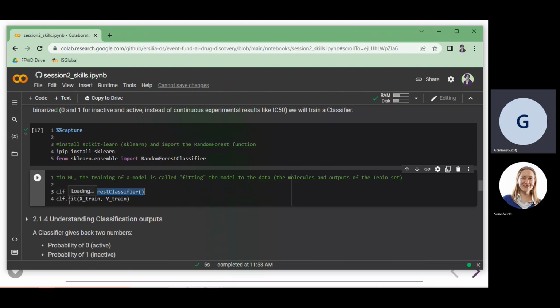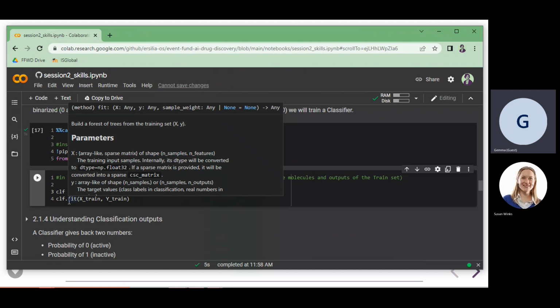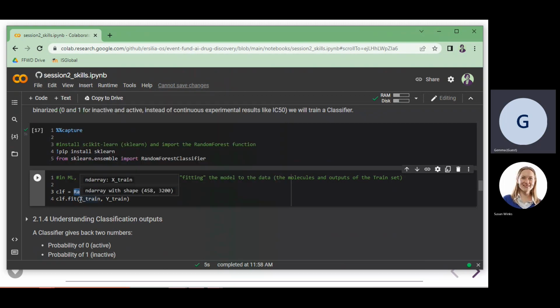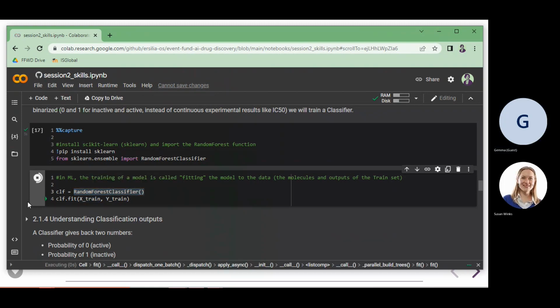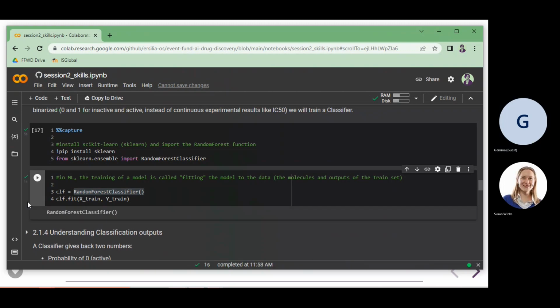And the process of training in machine learning is called fit. So always when you see fit, it means you are training this model. So I'm fitting using which two data sets? Is everyone understanding why we use the X train and the Y train? So you can just let it be fitting. So we are telling it, okay, fit these molecules to their output.